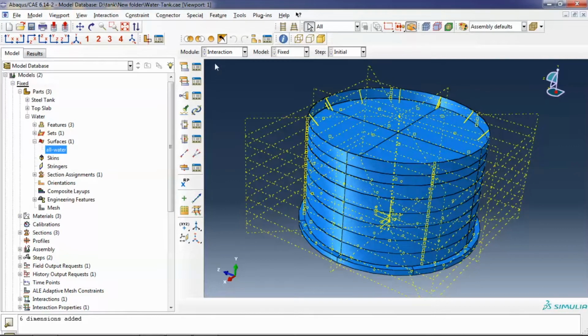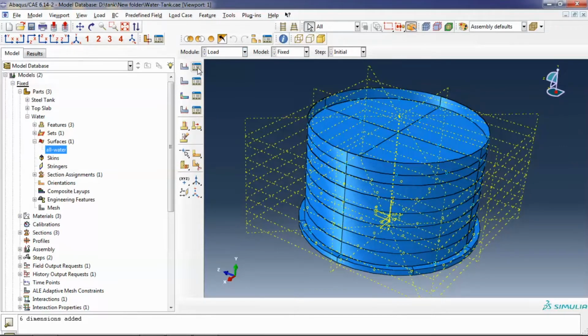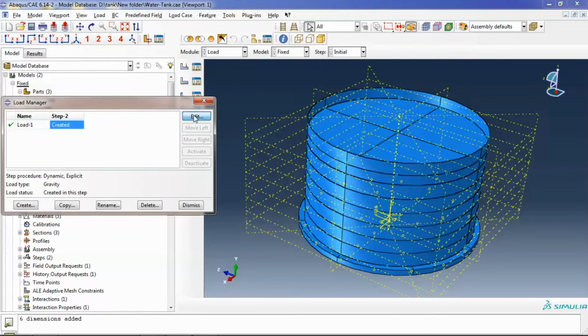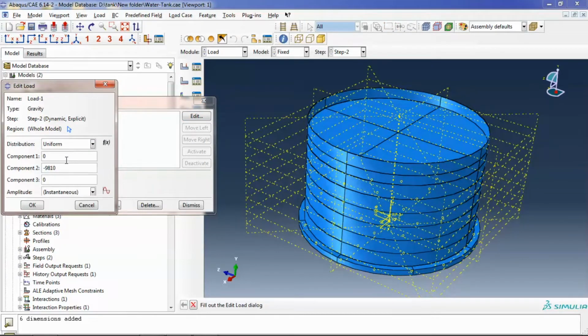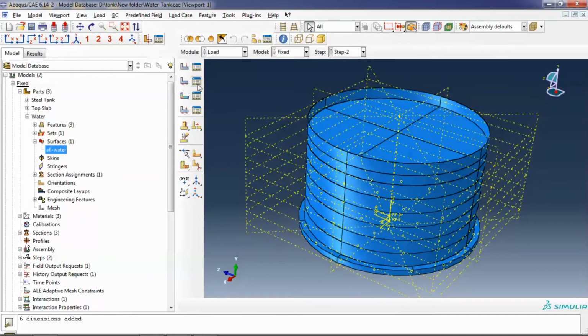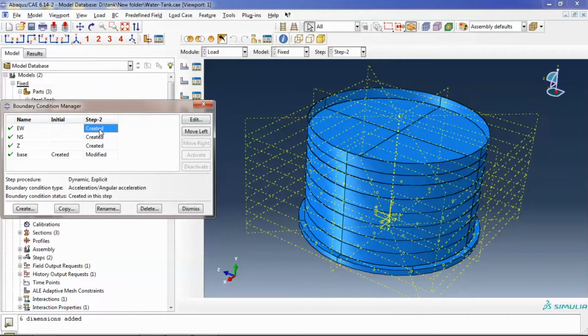What else? Here we have finished load. Yeah, we have obviously the gravity. Again, our units is Newton millimeter. I put three accelerations, east-west, north-south, and the vertical one.